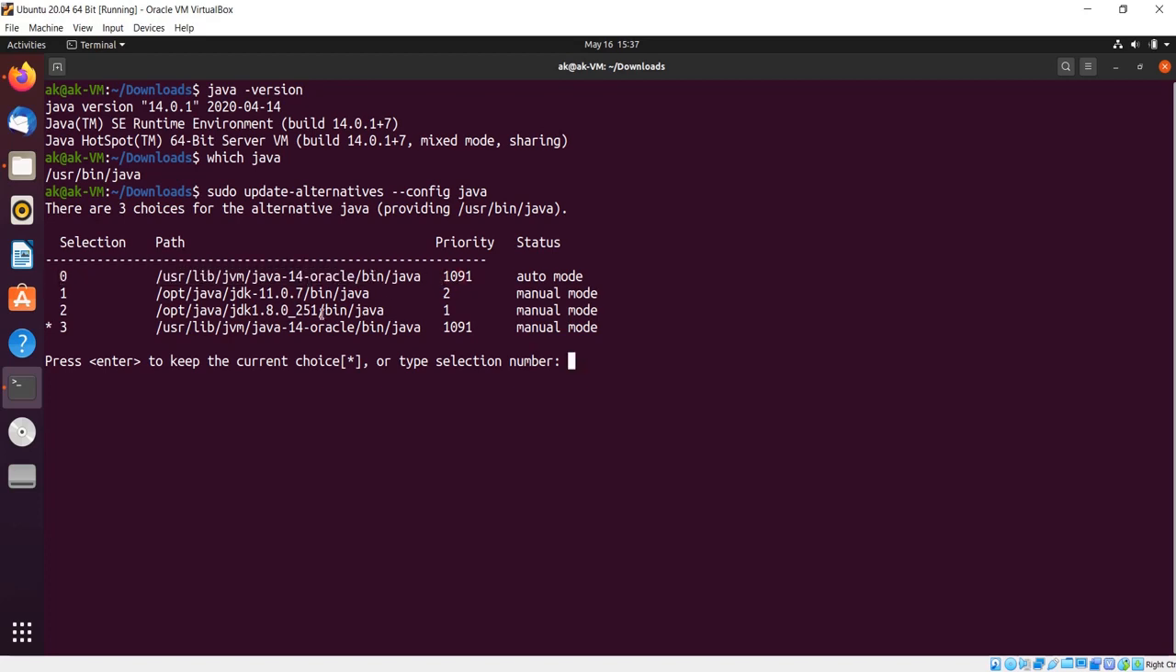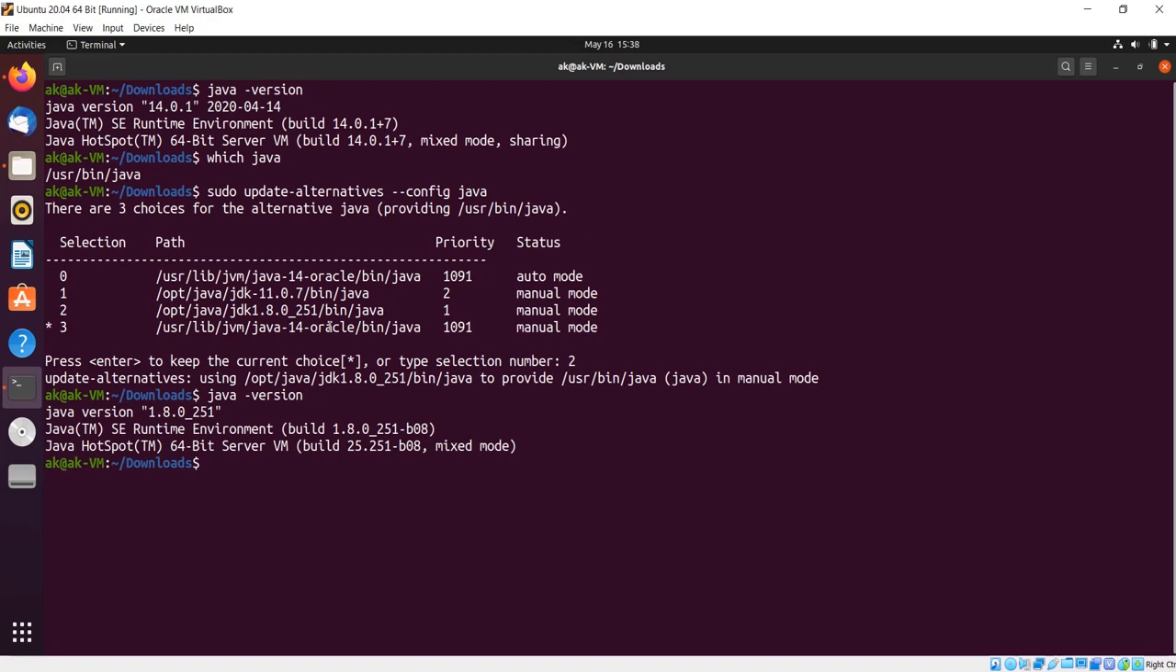Now, whichever one you want to select, just press the number. So 1 is Java 11, 2 is Java version 8 and 3 is 14, right? If you want Java version 8 to be the default, I'll press 2. Now if you type java -version, you see version 1.8 is selected. This is my currently selected Java version.